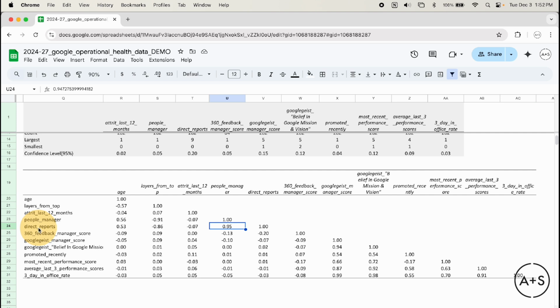is indicative of the fact that different people managers have different numbers of direct reports. There may also be a people manager who doesn't have any right now. Maybe they're on a transition team. Maybe they're in between roles inside the company.